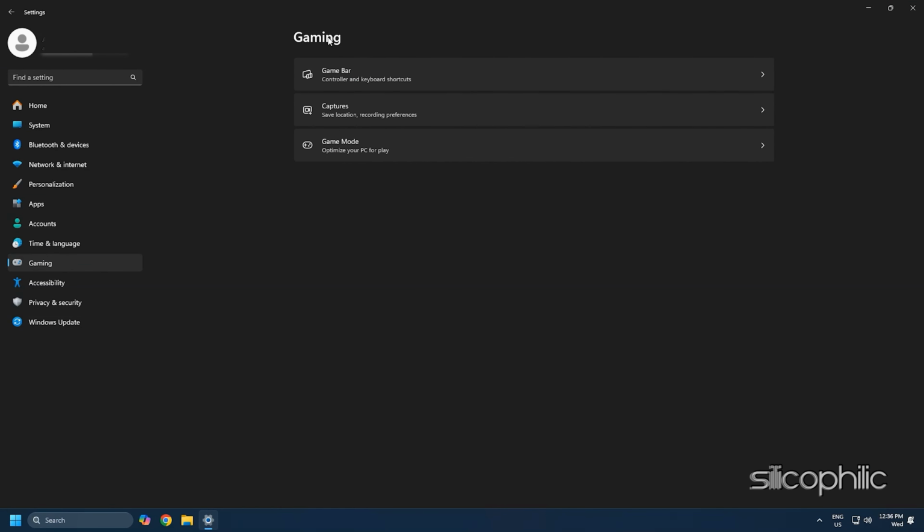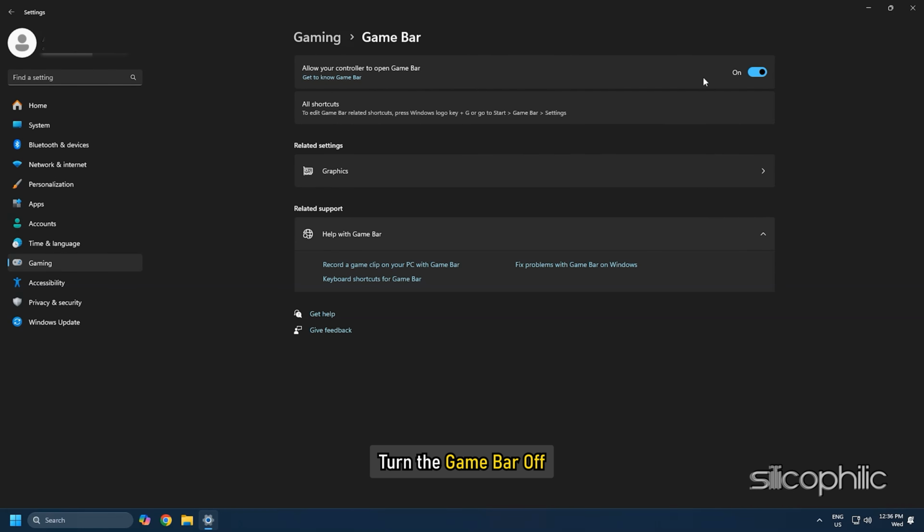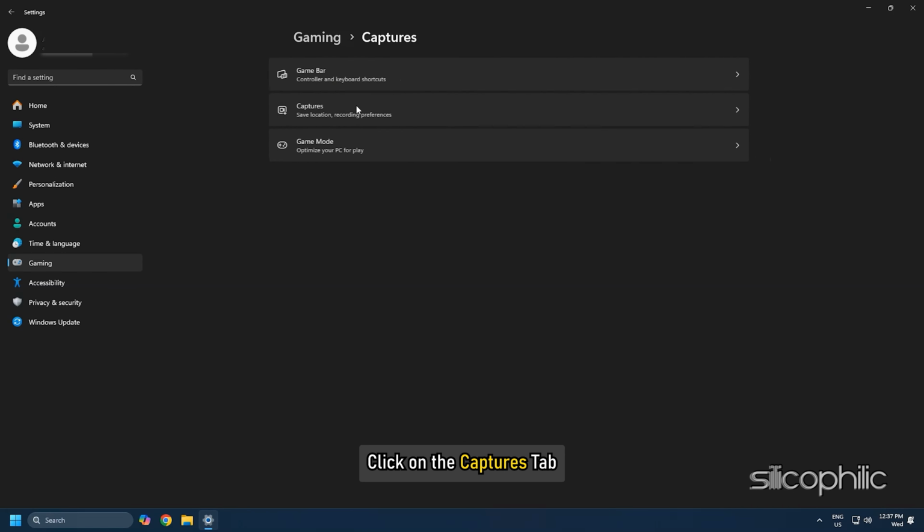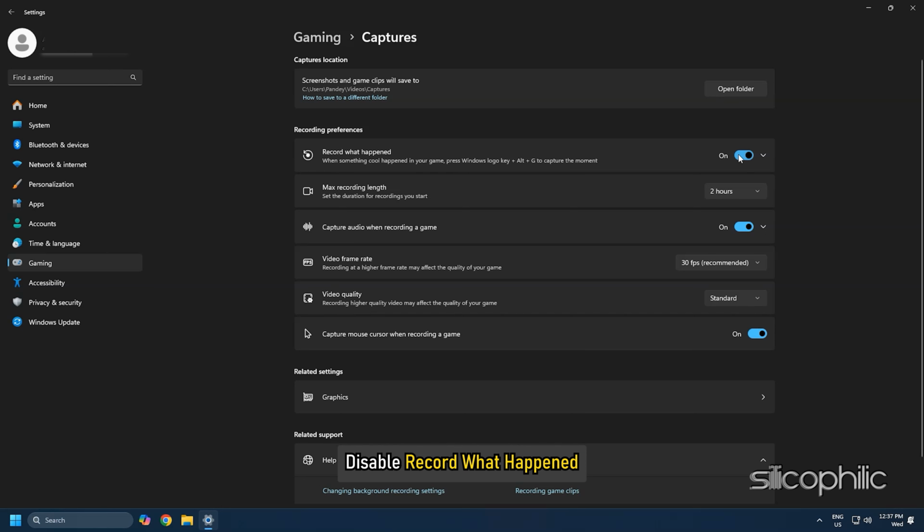Next, go back and click on the game bar tab. Turn the game bar off. Next, go back and click on the Captures tab. Disable the Record What Happened and Capture Audio when recording a game toggles.